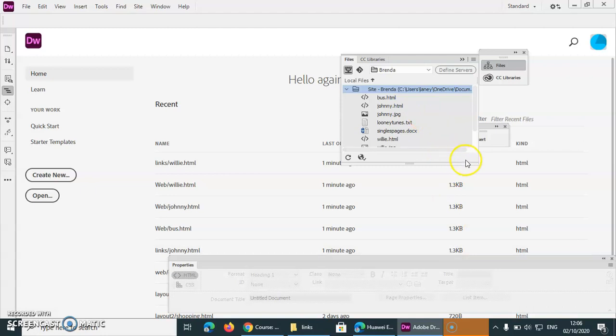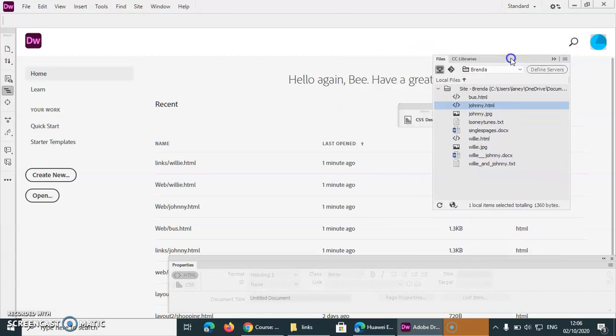Now you'll know you're in the right folder when you can see the files that you want. So there's Willie and there's Johnny and all their pictures. So you will know it's correct by looking at your files. Sometimes you'll just see a folder like this, but when you click on the arrow you'll see all the files. The quick way to open up your web page is just to click and drag it in. So I can drag johnny.html into the page.